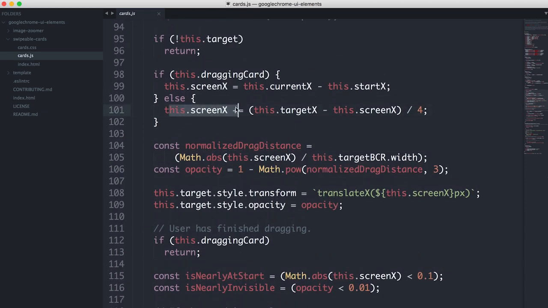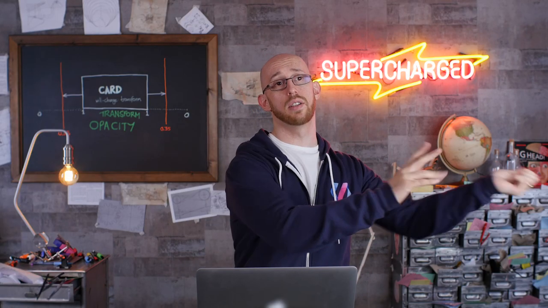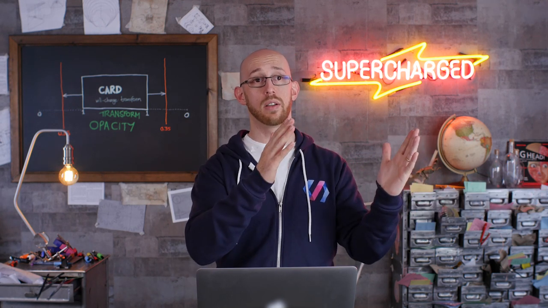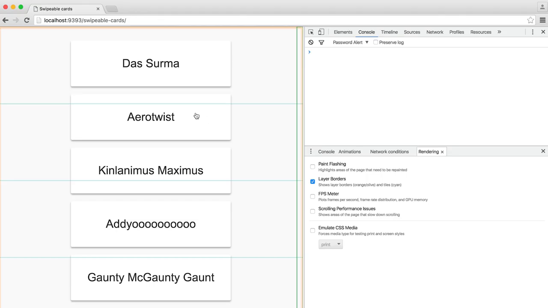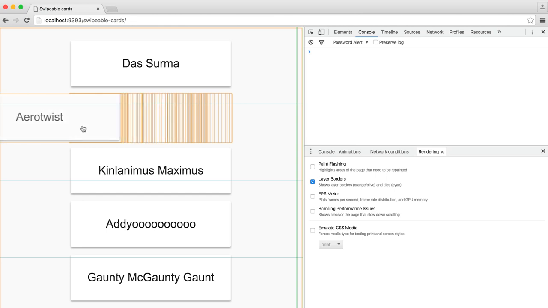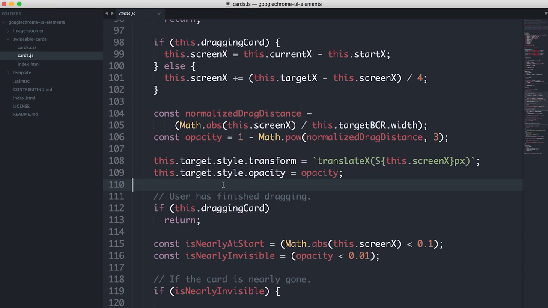And we do this by setting a target X, which we use later on in the update. And here we do screen X plus equals the target minus the current screen X over 4. What this is going to do is it's going to ease the card to that final position, which will either be the center or it'll be off to the side, depending on whether we've decided that they've gone past the point of dismissal or not. Then there's a little bit of tidy up that we do here. We basically normalize the drag distance and we use that to set the opacity so that the further across you get, the more fadey the card is. Ta-da! So far, so good.